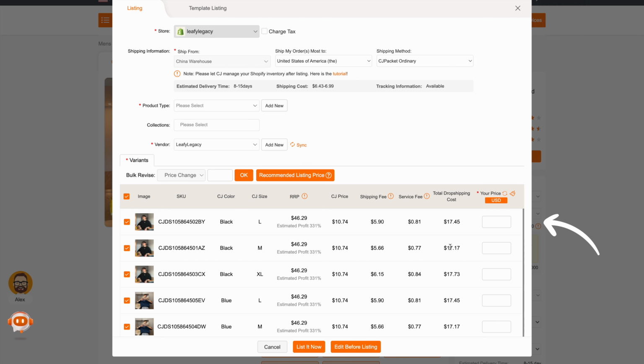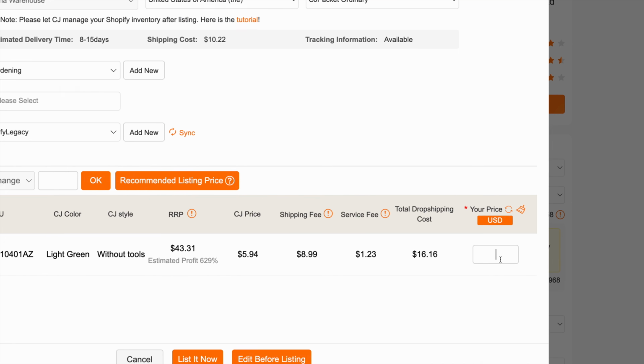And here on the side, we are now going to add our retail price. This means for how much you are going to sell this product in your storefront. Now this is not set in stone, we can also change it later inside Shopify. Before adding the retail price, the first thing we're going to look at is the CJ price right here on the side. This means how much this item costs inside CJ.